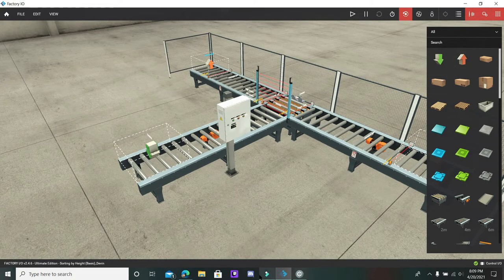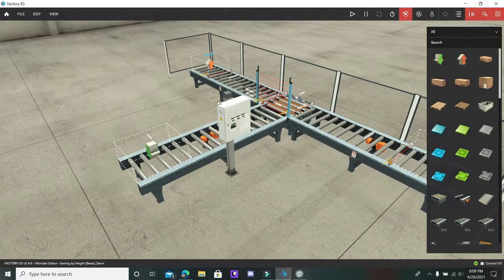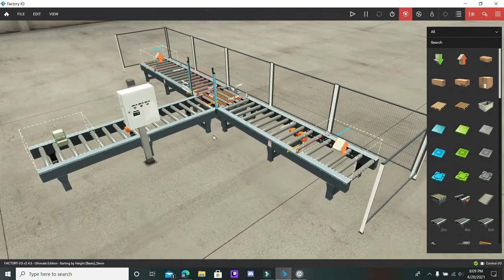Okay, so this is the system right here. This is what controls the whole conveyor belt system, essentially. So this is it all here. The boxes come in right here, and then they sort by height. Depending on the height, it should go left or right. The bigger boxes should be going to the left. Obviously, the smaller boxes will be going to the right.